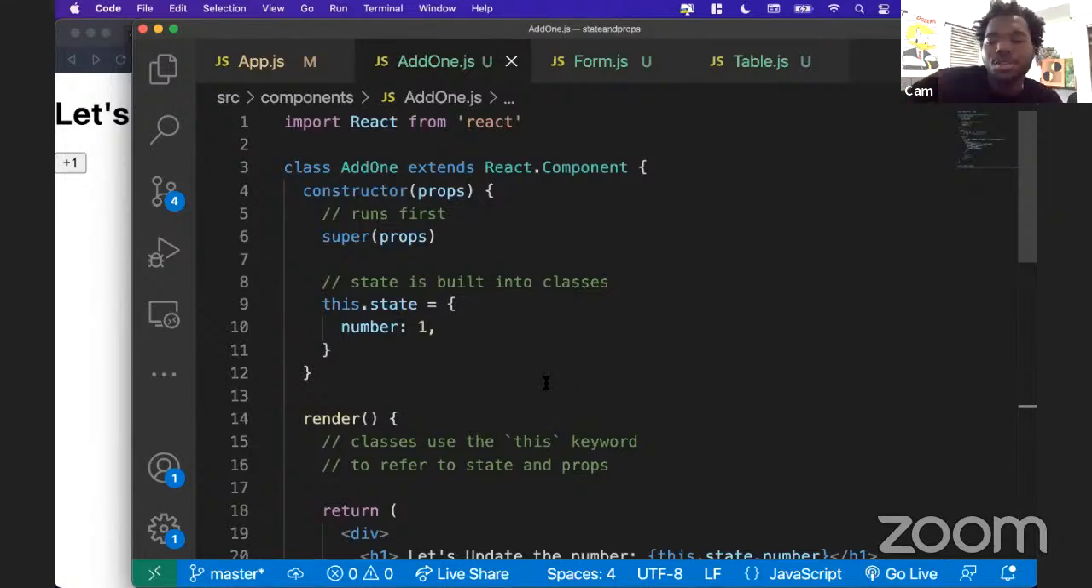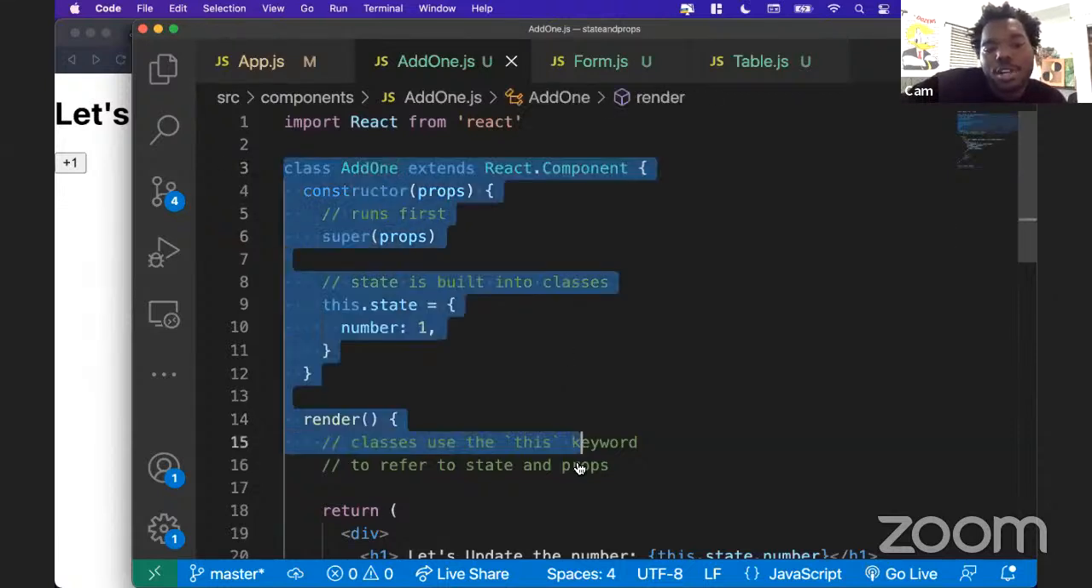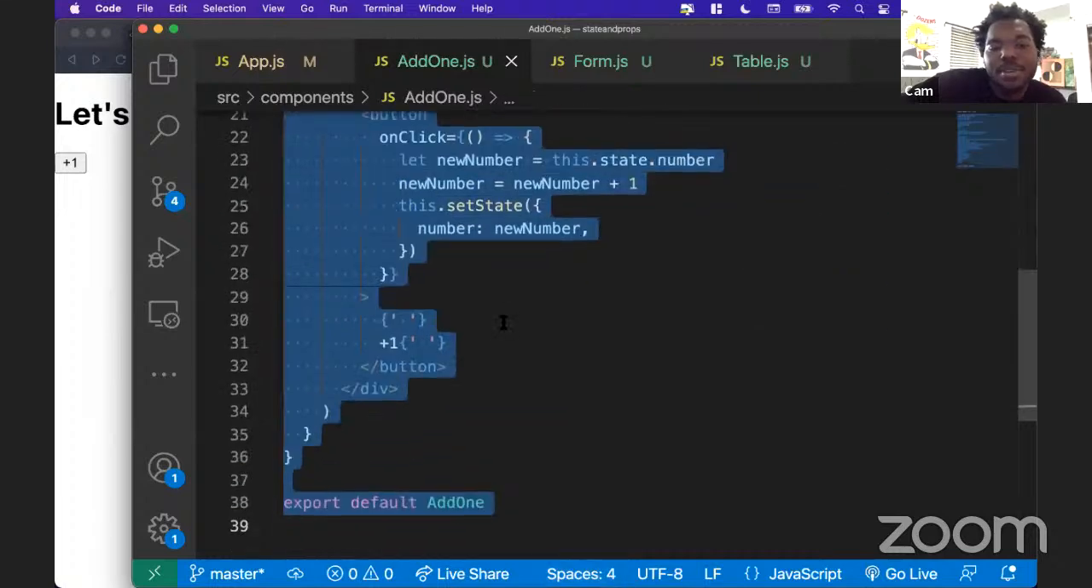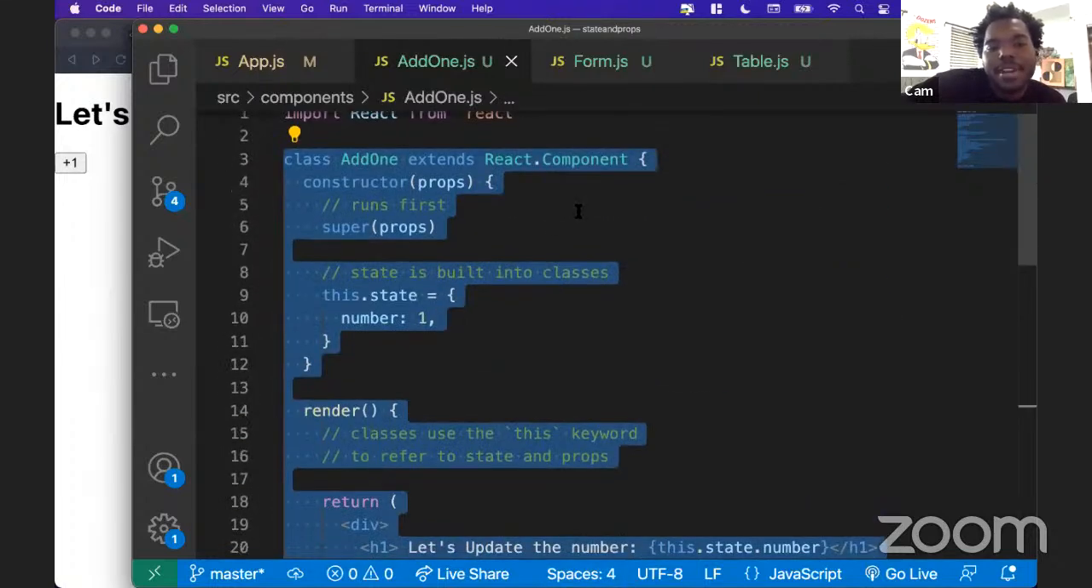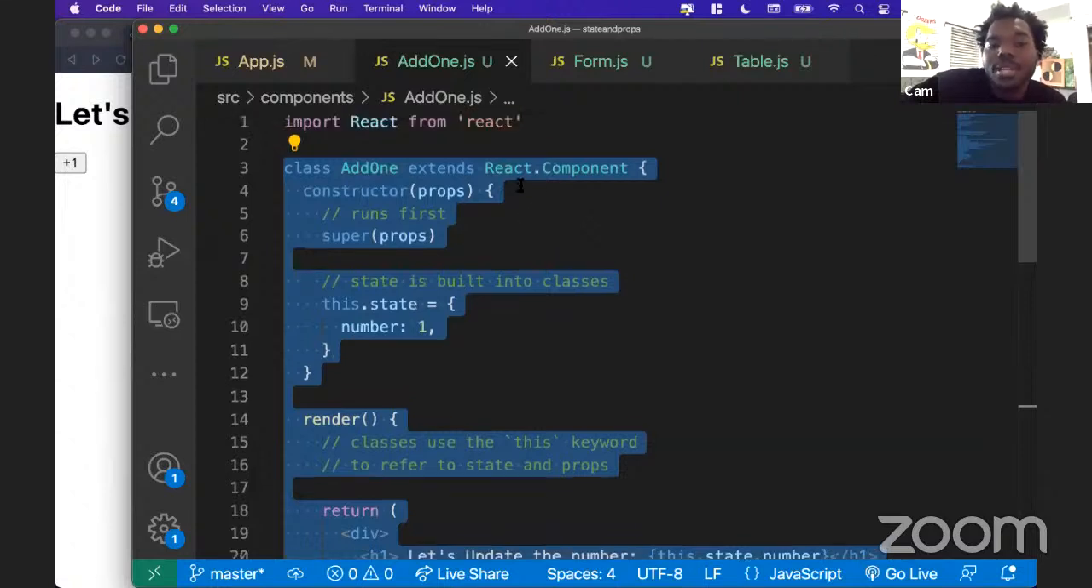So I want to show you this other means of basically defining your state in React. And this is for functional components, right? Class-based components are great because they have a lot of this stuff built into them and it makes them very simple to use. But sometimes you'll see people doing similar things with a functional component.